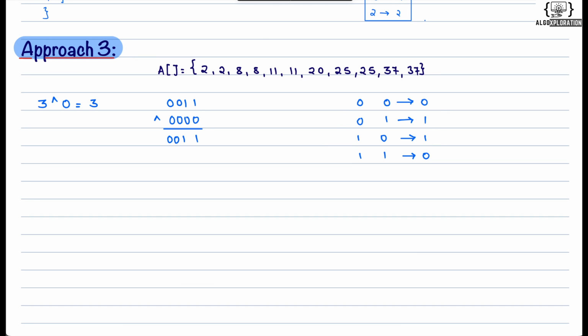Now if we take 3 and do XOR with 3 only, the answer that we will be getting is 0, right? Because here in every case the inputs will be same only. So 0 0 1 1, 0 0 1 1. If we take bitwise, the inputs are same, so 0 0 0 0.